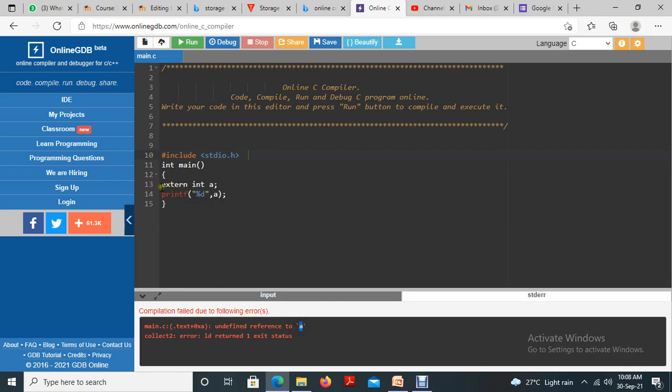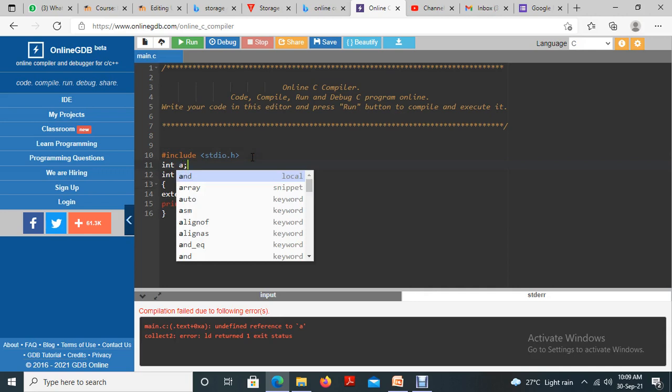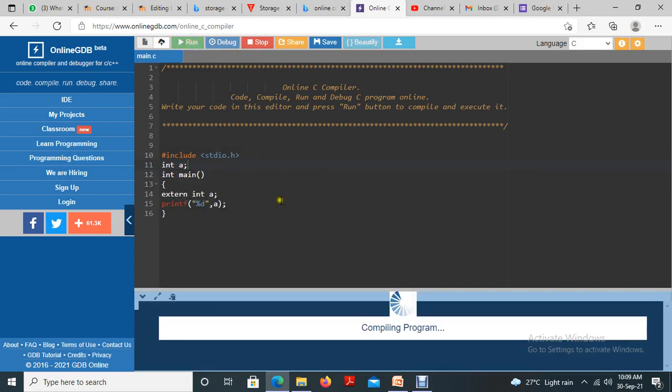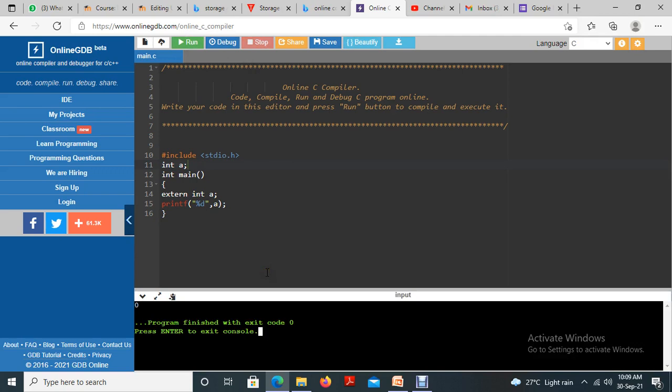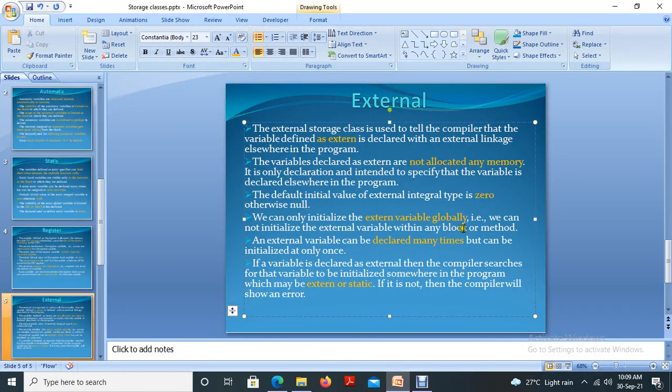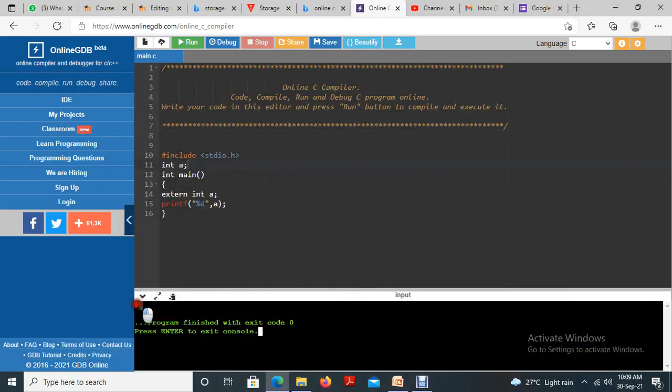So there is no variable named A inside the program. Then why are you saying that somewhere a declaration is there? That is the meaning of this. If I declare here int A and run the program, now it's okay. The compiler searches for the variable, somewhere outside the program there is a variable declaration. If it is okay, it identifies the variable. And the point is, the global default initial value of an external integral type is 0. That is why it is considered as 0 here.